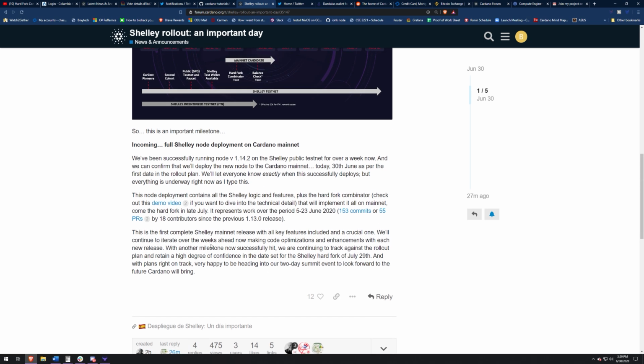And then this is the first complete Shelley mainnet release with all key features included, and a crucial one. We'll continue to iterate over the next few weeks ahead, now making code optimization and enhancements with each new release. With another milestone now successfully hit, we are continuing to track against the rollout plan and retain a high degree of confidence in the date set for the Shelley hard fork on July 29th.